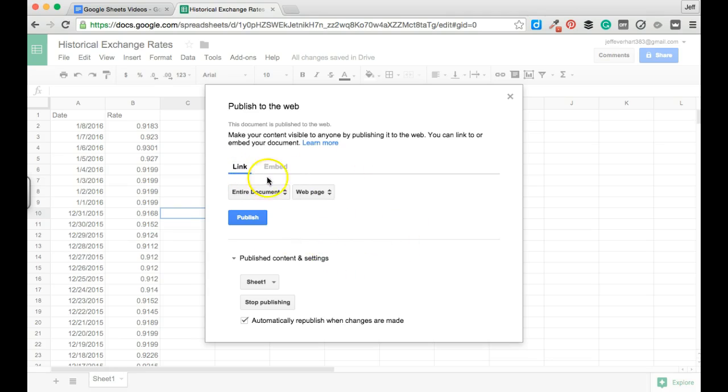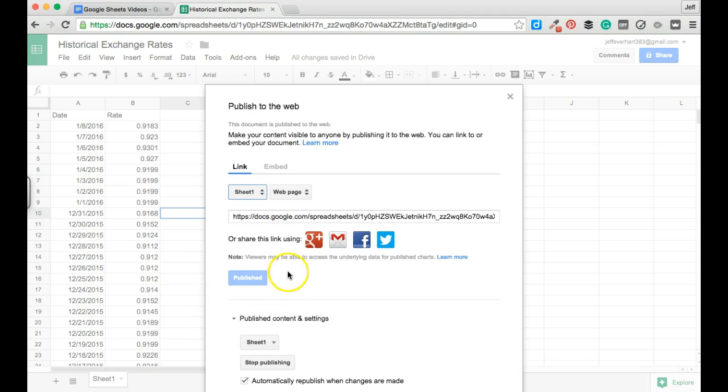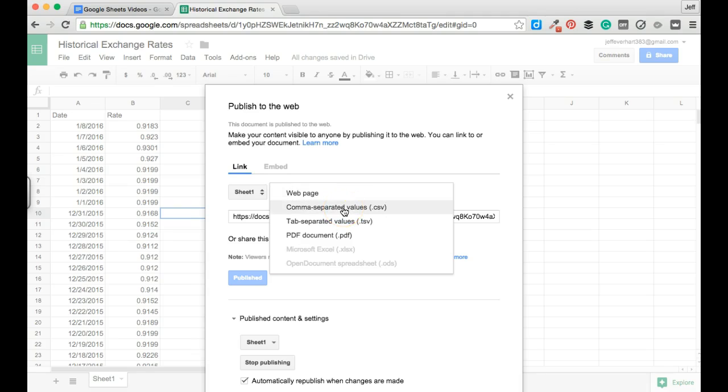The first is by providing a link to either the entire document itself, so all of the sheets that are contained in this. In this example we only have one sheet, but if there were more sheets we could give people access to the entire document, or we could give them access to just a particular sheet. And so what we can do with using this link share method is either share it as a web page, a CSV file, a TSV file, which is very similar to a CSV file, or as a PDF.